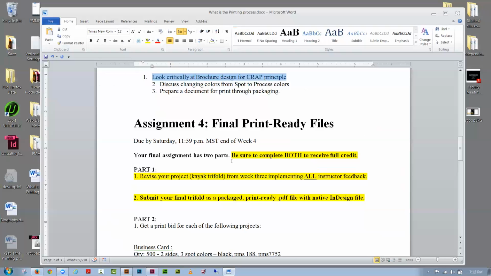So again, if you haven't got your work in, you need to contact me, and we need to have a discussion about this, because it's going to be very difficult for you to do part 1 of this assignment if you haven't submitted your kayak trifold brochure. Again, I can't give you feedback when I don't have it to grade. And there are a number of you who have not submitted yet. So you need to be in touch with me to let me know what's going on. I'm trying to help you. I can't help you if I have nothing to grade.